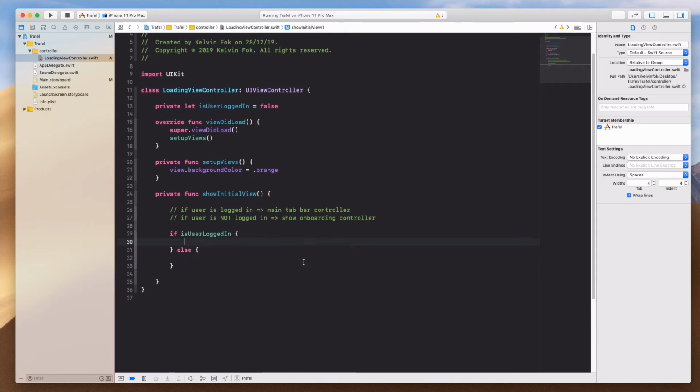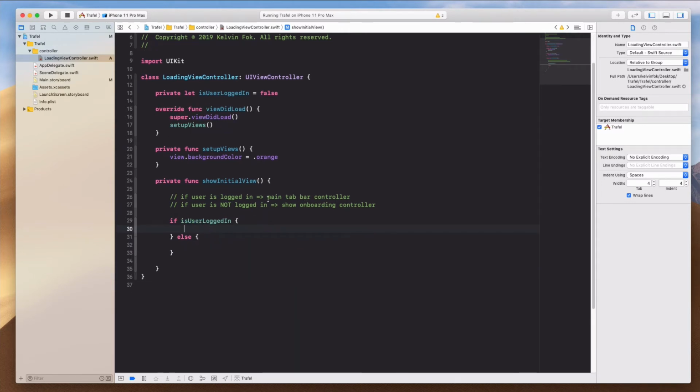All right, so if the user is logged in, we want to show the main tab bar controller, otherwise we want to show the onboarding controller. So let's tackle this part first. How do we show the onboarding controller?